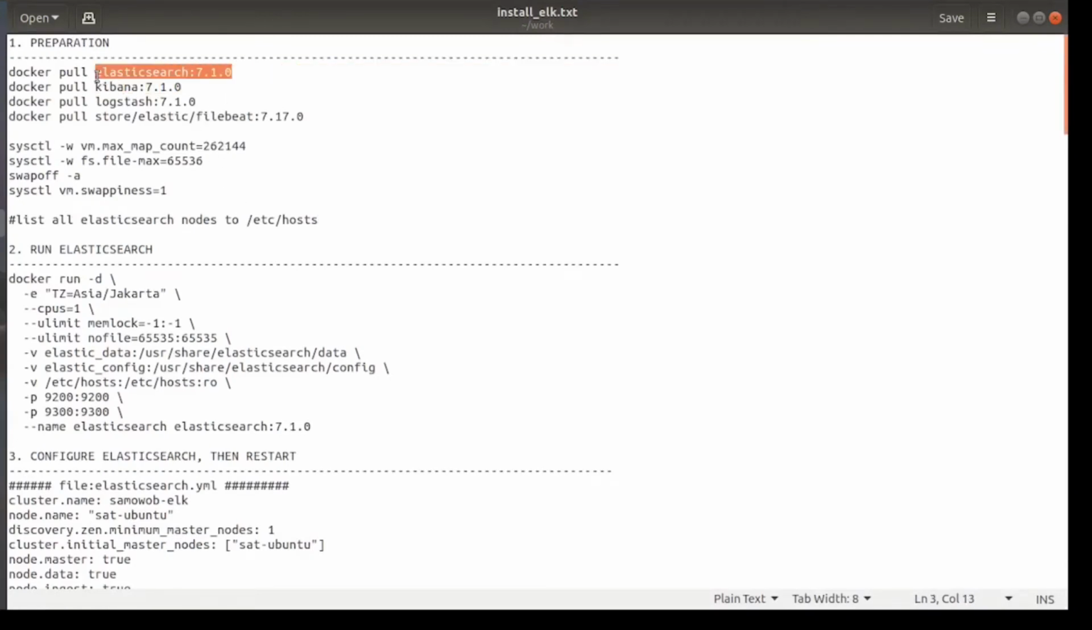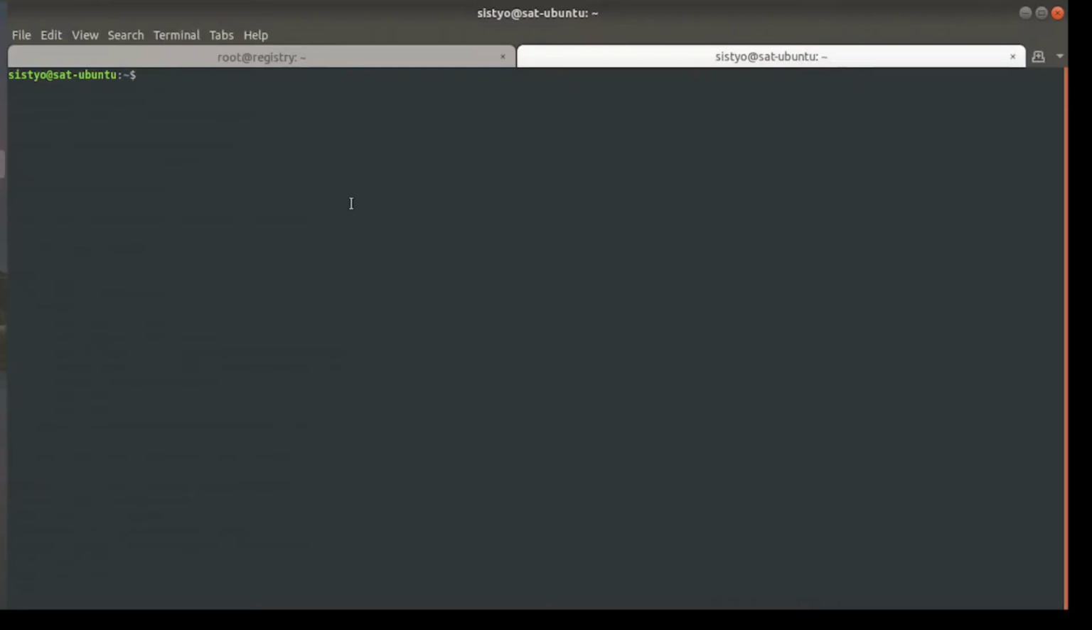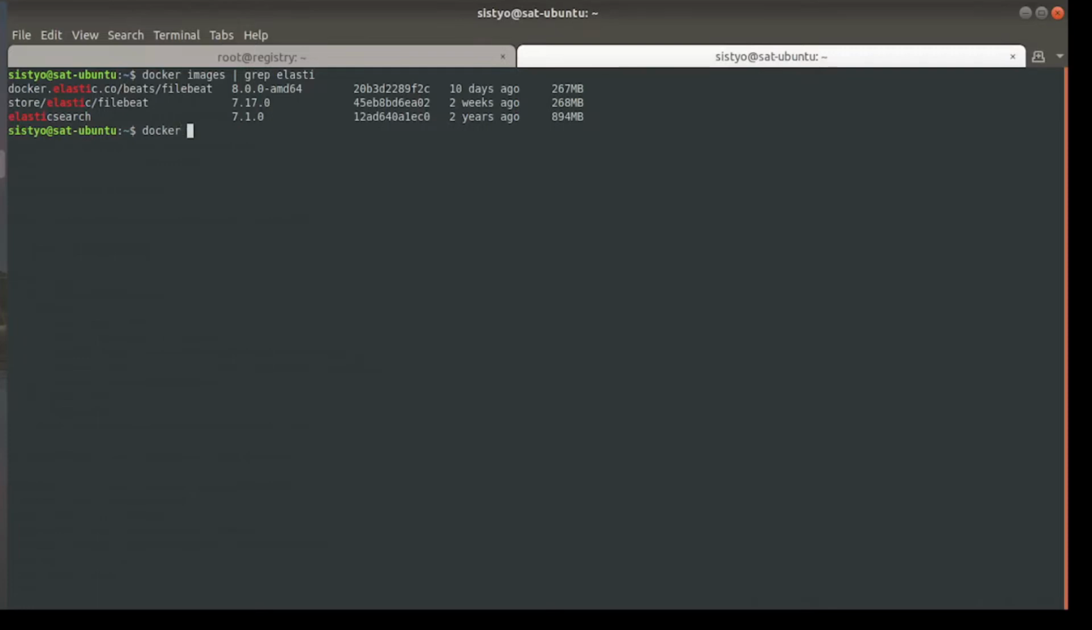For the second node, I only need the Elasticsearch image. I will copy the image from the first node and push it to my local Docker registry. I will not download from the internet, because I have set up a local Docker registry.